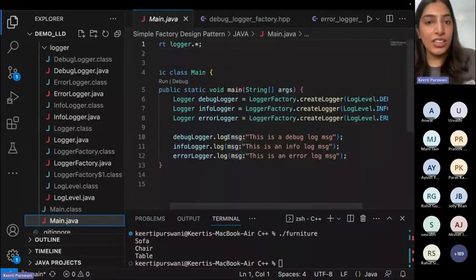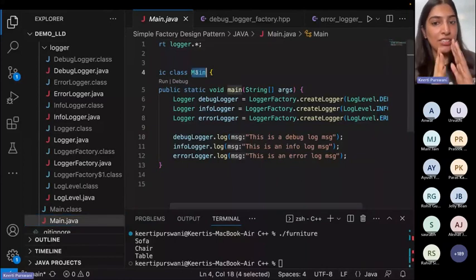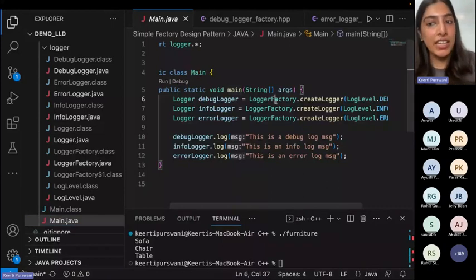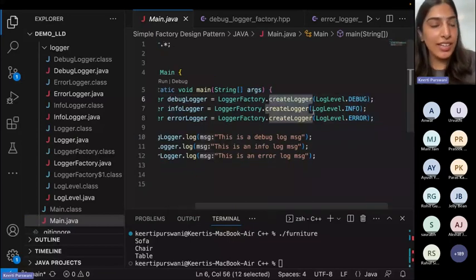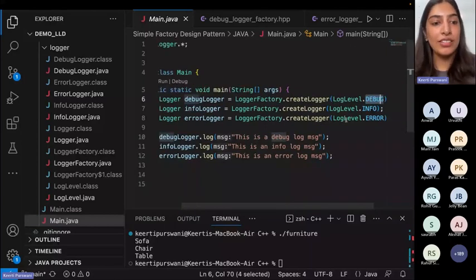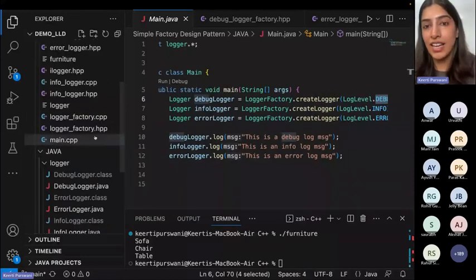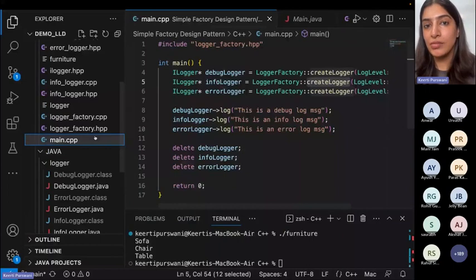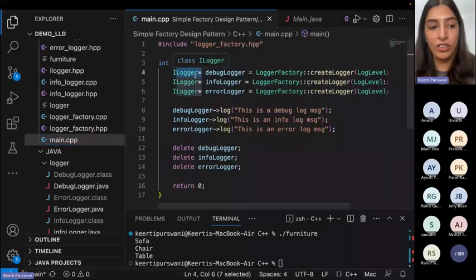Okay. See, in Java also, this is the main. Here, what we are doing is creating the logger. Logger factory is creating the logger, and we are just giving the level: debug, info, error. Again, as I was saying in C++, we can be taking the input. If you notice the C++ and Java code, the difference is very little. The difference is only in the syntax. Here there is a pointer. I am returning the ILogger factory create logger.